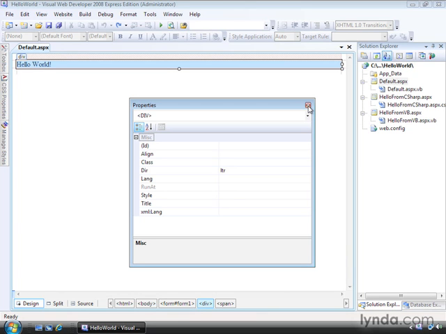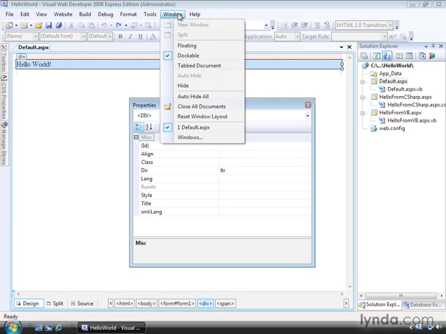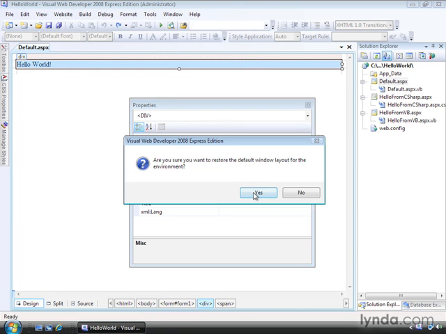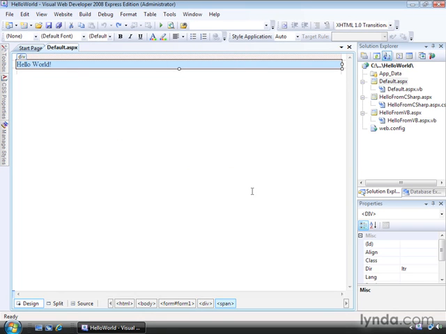So you can easily customize the look and feel of Visual Web Developer to make it look the way you want. If at any point you want to return Visual Web Developer to its default appearance, that is, place the panels back in their original locations and sizes, go to the menu and select Window, Reset Window Layout. After confirming by clicking Yes, you'll see that everything goes back to its original positions.